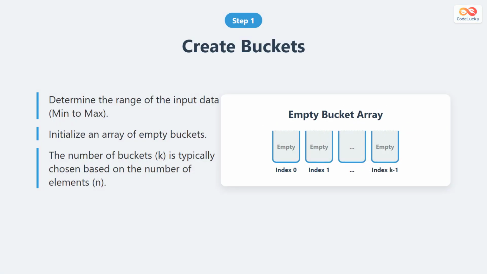Now, let us look at the algorithm step by step. The first step is to create the buckets. You need to look at your input data range and initialize an array of empty buckets. The number of buckets is usually determined by the number of elements in your input list, ensuring efficient distribution.